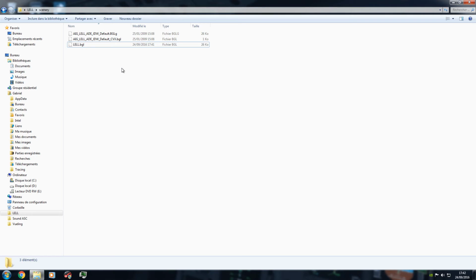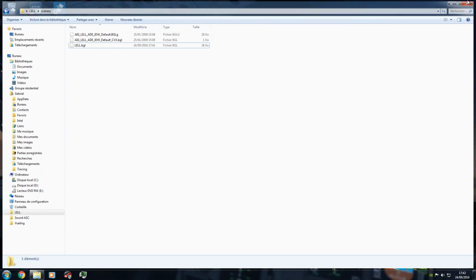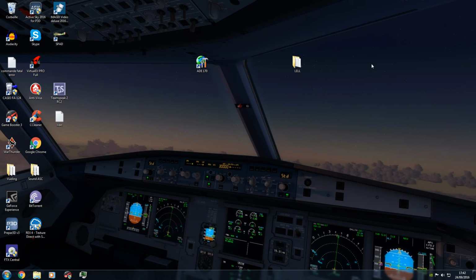Now you can just install your airport folder into P3D and activate it in the scenery library. And that's all. I hope it works. In all the airports I've tested, it worked. And I hope you will solve your problem.